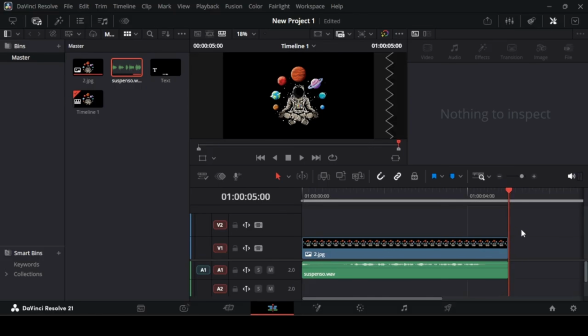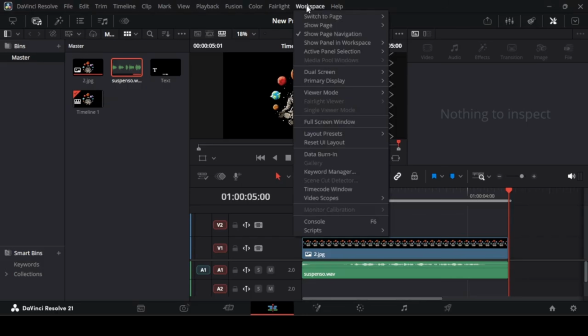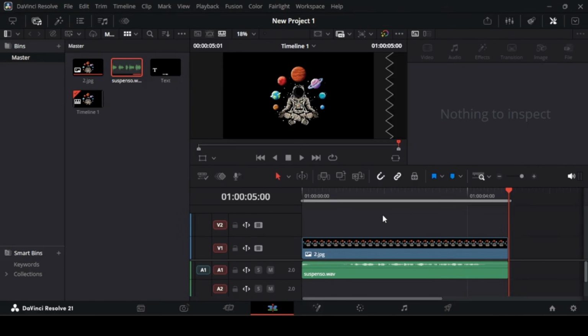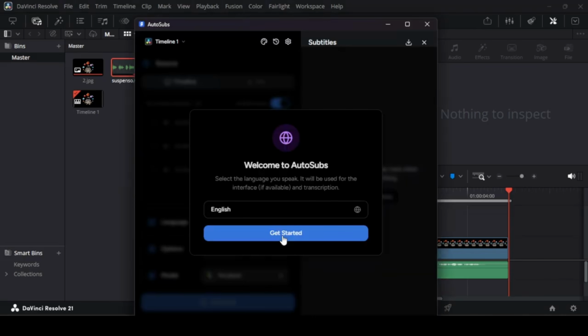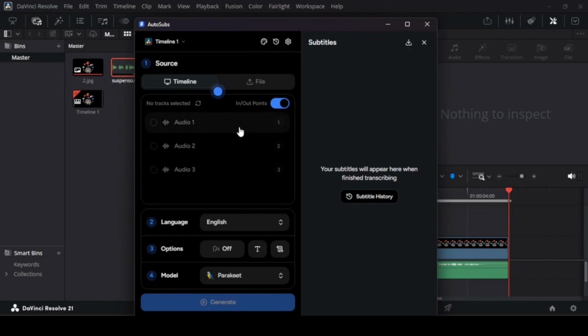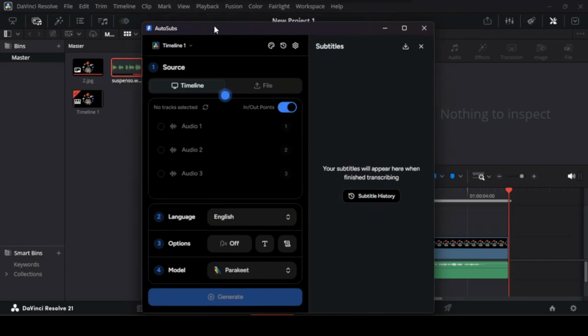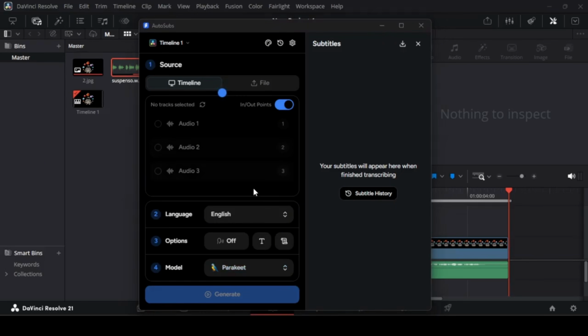This will cause this whole range to be selected, and once you have it selected, you will then have to go to Workspace, Scripts, and select AutoSub, which is the one we just installed. As you can see, a new window opens for us, and we press Start. Now, here you have to perform some configurations before pressing the Generate Subtitles button. Now, what you have to do is select the track where you have the audio that you want to be subtitled.